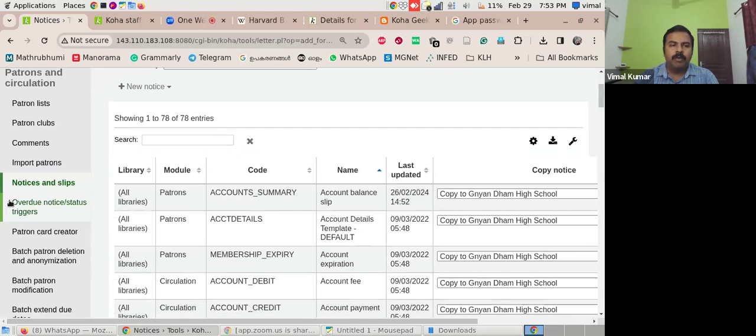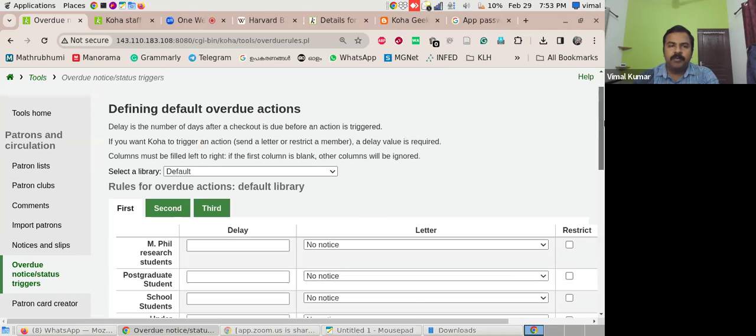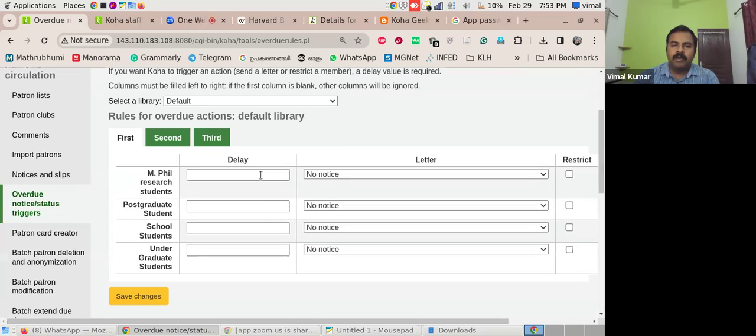Okay, next thing is overdue notice status triggers. These are the notice templates. Next is overdue notice status triggers. Here, the purpose of this feature is defining default overdue actions. Delay is the number of days after a checkout is due before an action is triggered. Okay, when a book is due, it will send some reminder. We can send 3 reminders, and after that we can initiate some action.